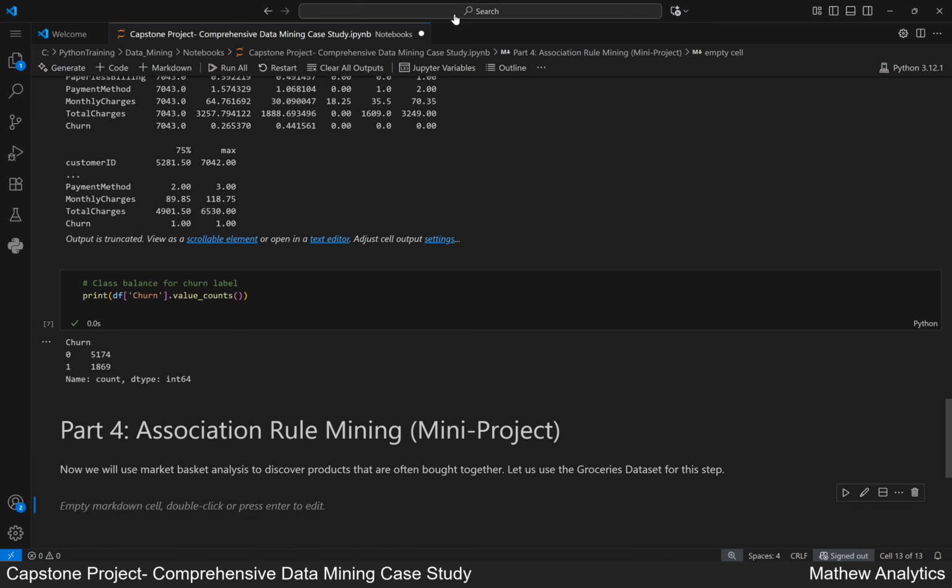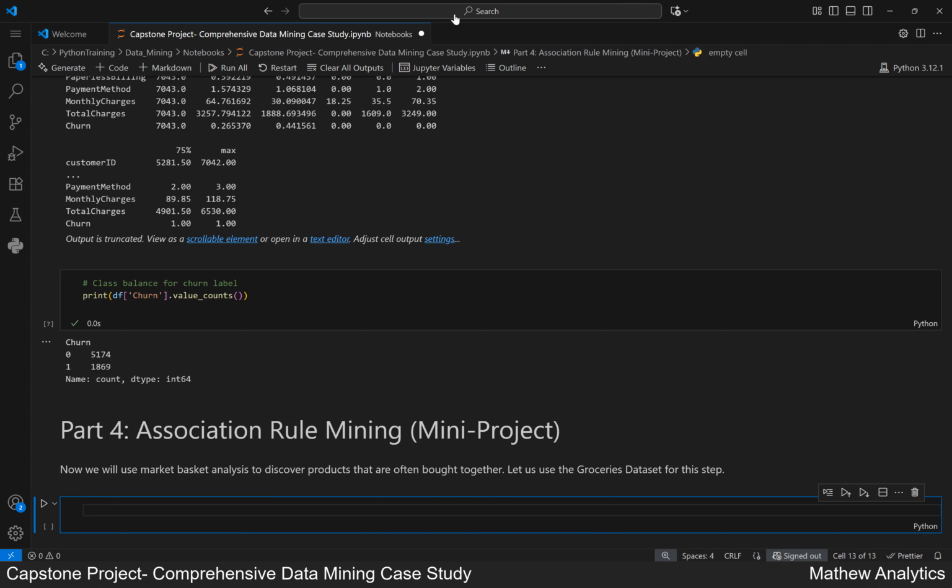Let us grab the Groceries dataset for association rules. This section is for setting up the data using the Groceries dataset. We import the Pandas library for data handling. We import KaggleHub to download datasets and OS to interact with the operating system. We download the Groceries dataset using KaggleHub and get the local path where it's stored.